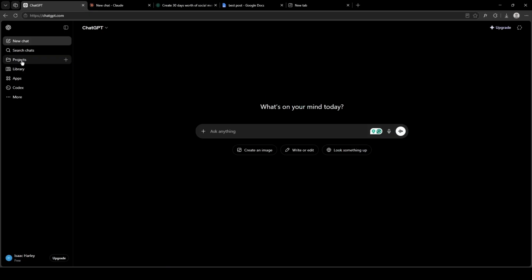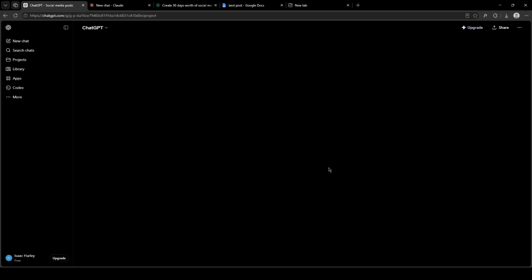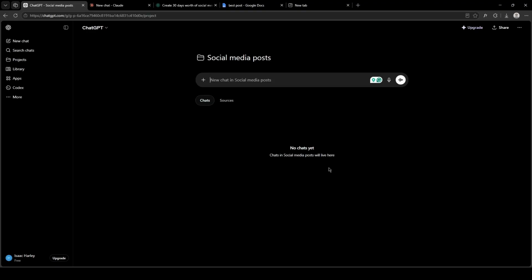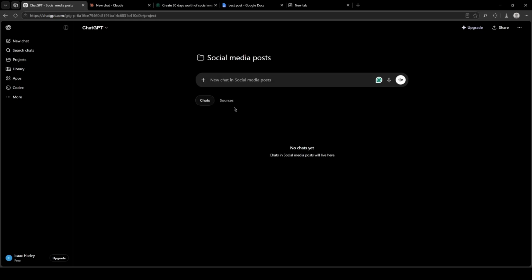Go to the left side menu and click on the plus icon. Give it a project name, then click on Create Project. Okay, this is our project page. You can also come here by clicking on Projects, then clicking on the project name. If you chat here, all the chats will be organized inside the project. You can also add sources.